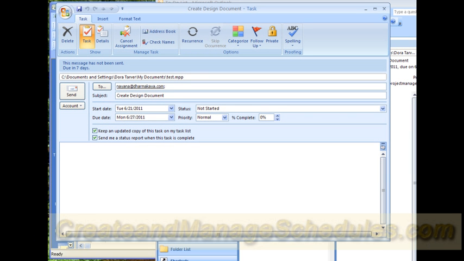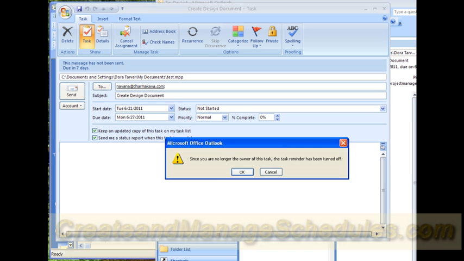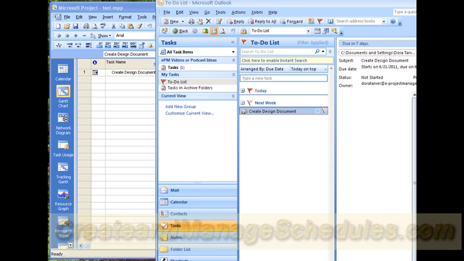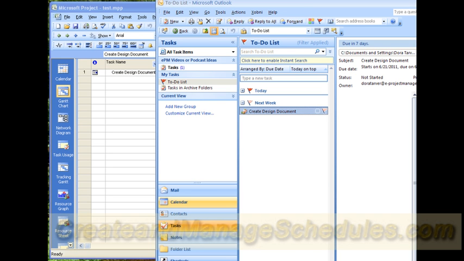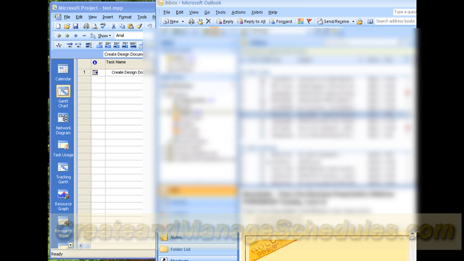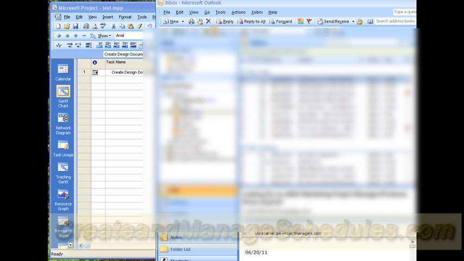So this is all happening within Outlook. I click on send. It's reminding me I'm no longer the owner of the task, and it sent that off. So this person will receive the email reminder, and now because this is my copy of Outlook, I'm not going to be able to accept it, but I can actually download that message and show you really quickly what it'll look like when that person receives it.